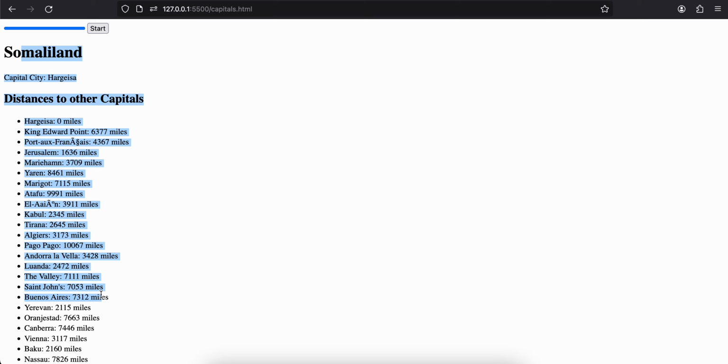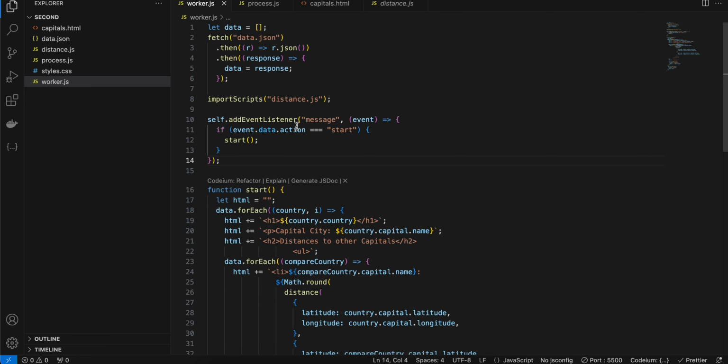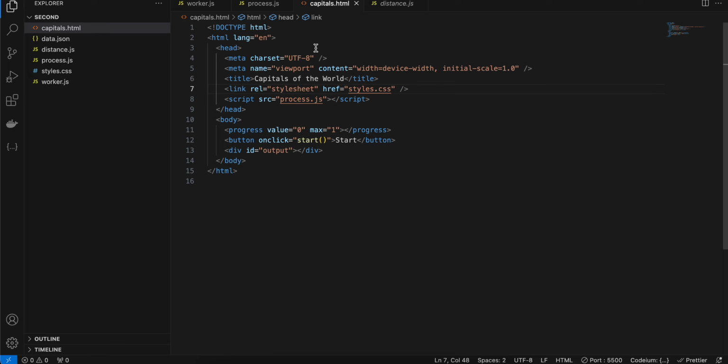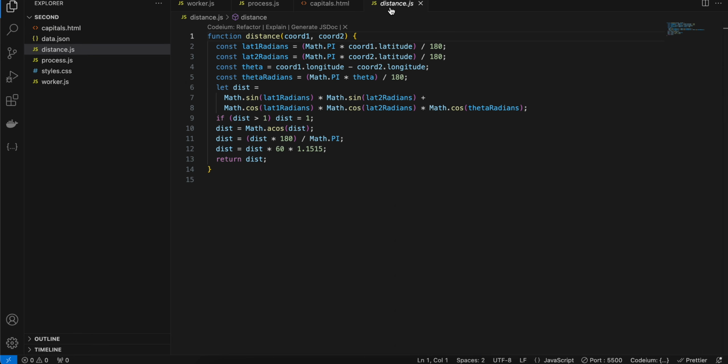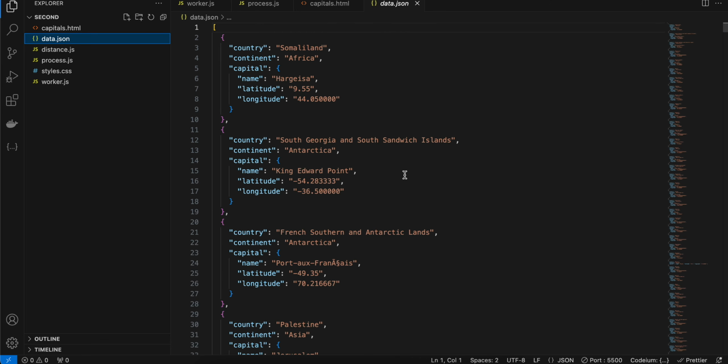So let's see how to do this. First, the HTML remains exactly the same. The only thing I have done is remove the distance.js script, and I will let you know why I have removed it. Everything else remains the same. Next, the distance.js file also remains the same. Next, the data.json file also remains the same.